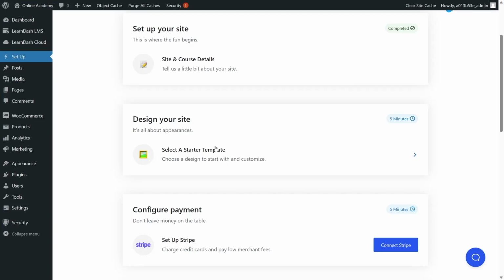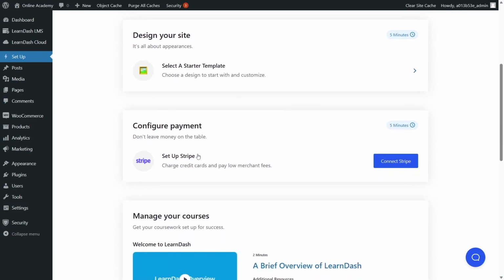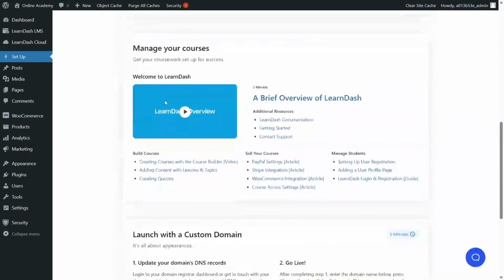So it's going to tell us to select a starter template. And finally, configuring the Stripe payment method, but we haven't selected Stripe, we have selected WooCommerce. So we have to set up WooCommerce to configure our payment gateway. And this is the manage courses.